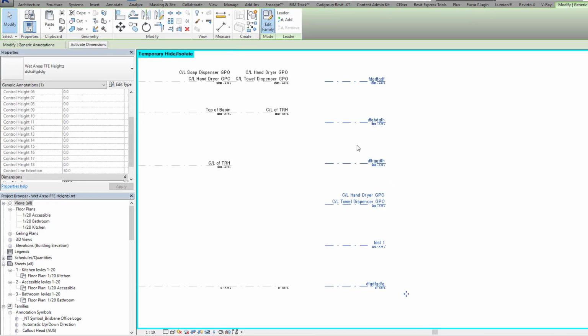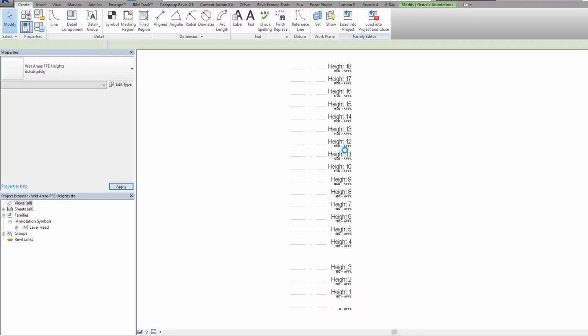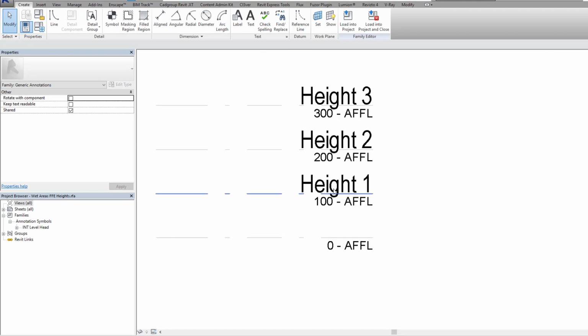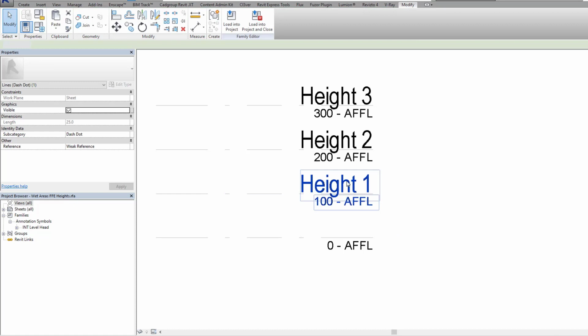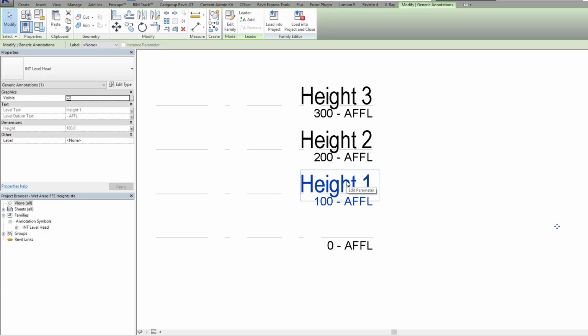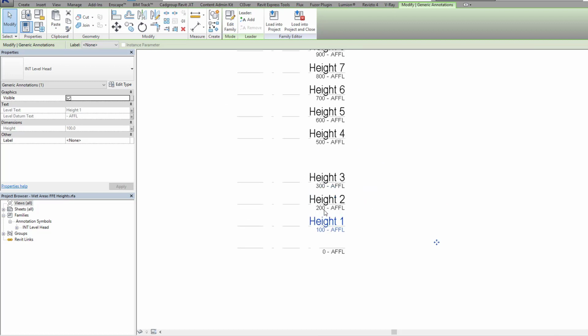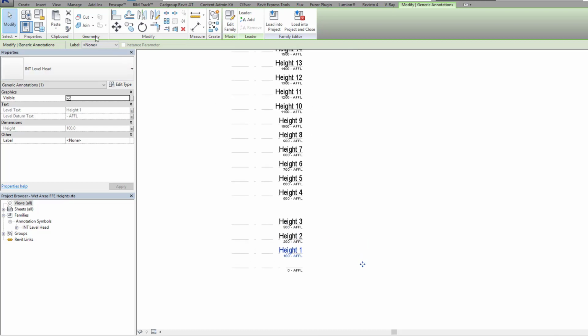If I go into the family editor, I will just show you that this is basically just a line in the generic annotation family, and this is a nested component that basically just has 3 labels in it. One is the suffix here, one is the actual height that's being entered, and one is the actual text of that level. So that's just one family that's loaded in, aligned and locked to all of these levels.